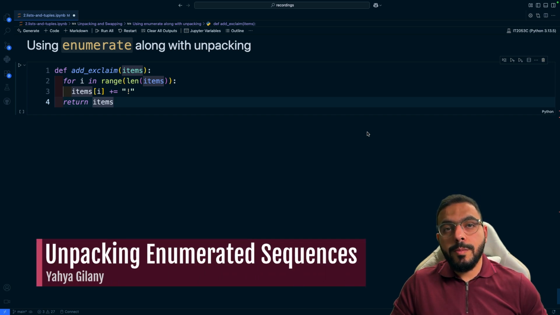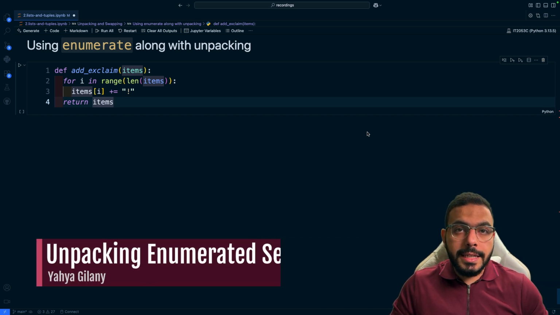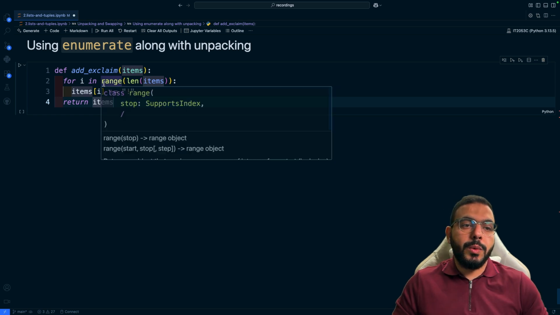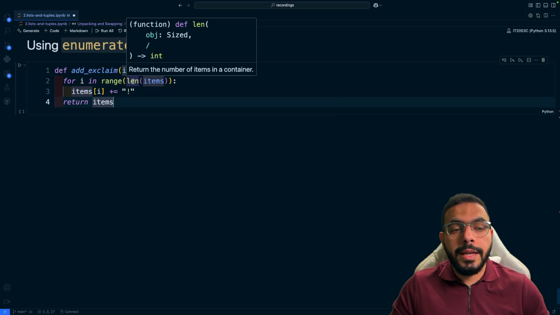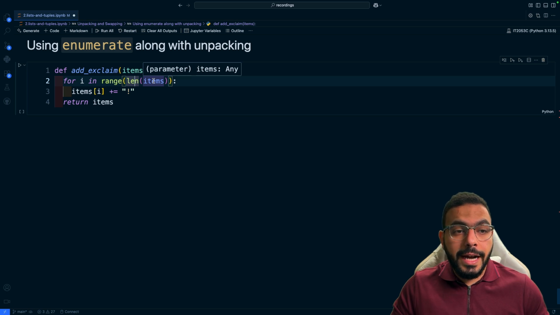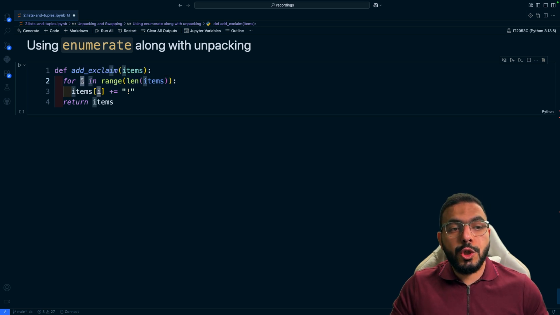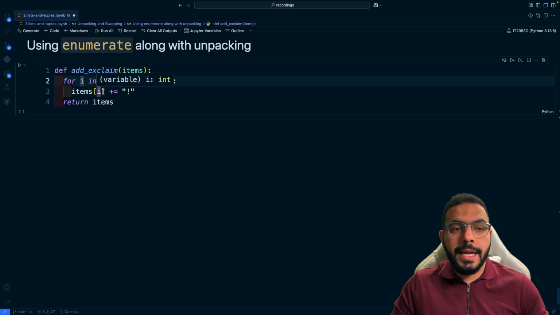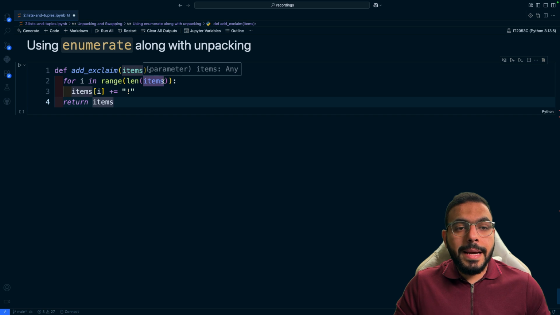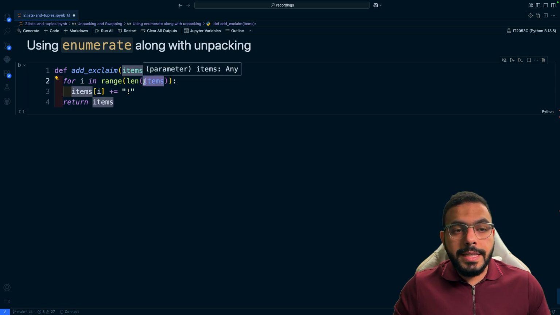Earlier, when we wanted to loop over a list and capture the index value of each item in this list, we did something that looks like this, where we used the range function along with the length function to basically create an array of numbers that ranges from 0 all the way through the length of the items. And with that, we ensure that this i was the index of this array.